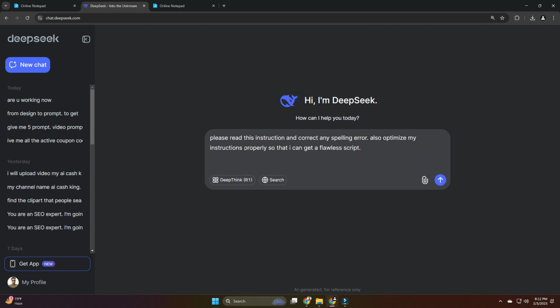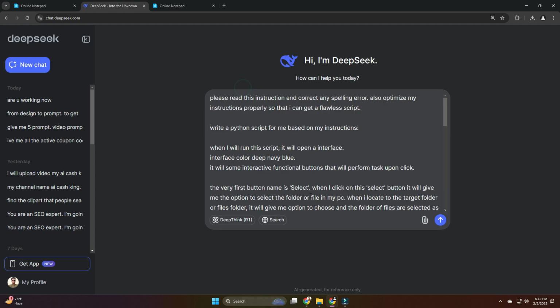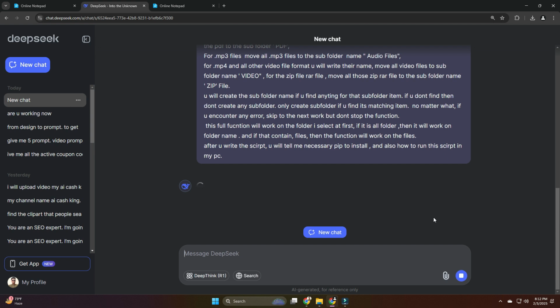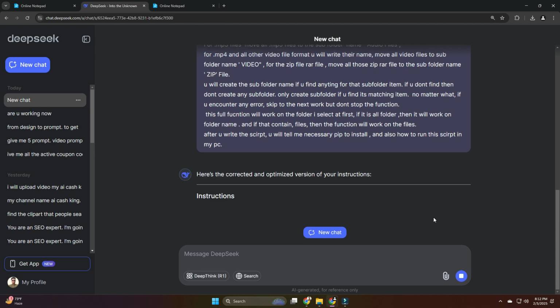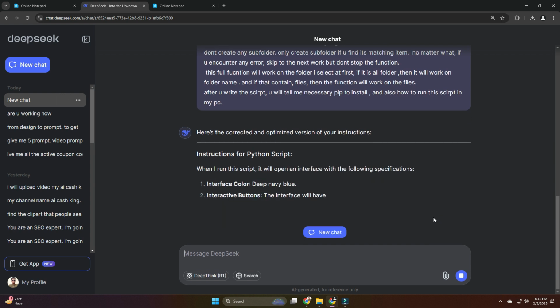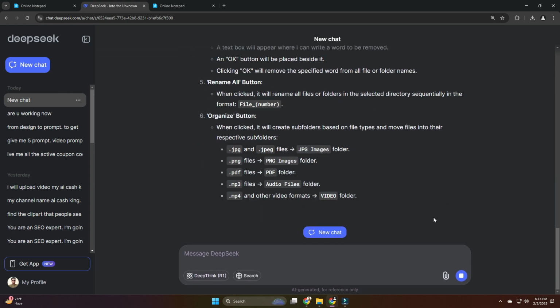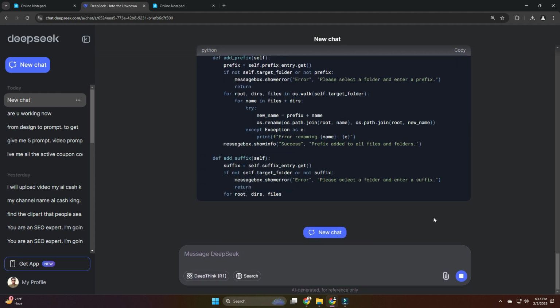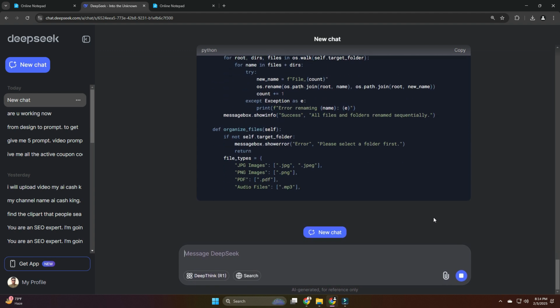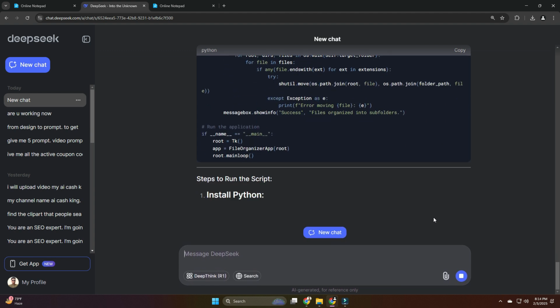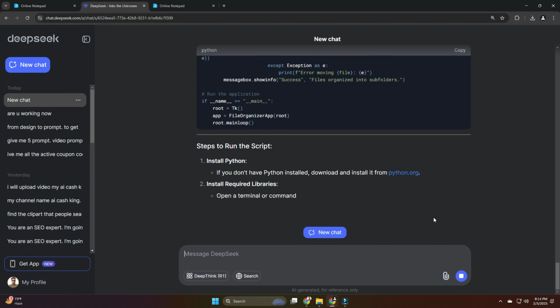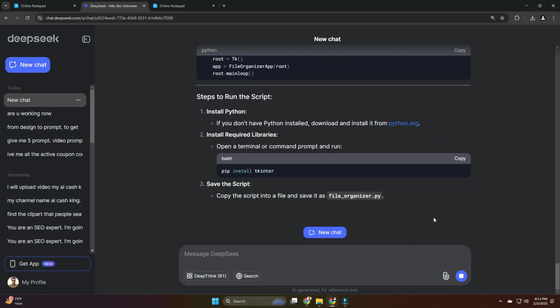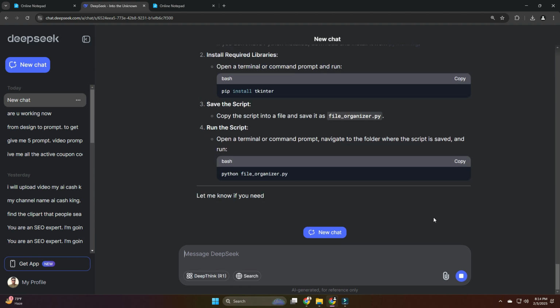Let's paste my script. Now it will fix my spelling errors and what I was struggling to make it understand. It has better reasoning power, so it will grasp what I am trying to say. I asked it to fix the errors and it also wrote the full script.